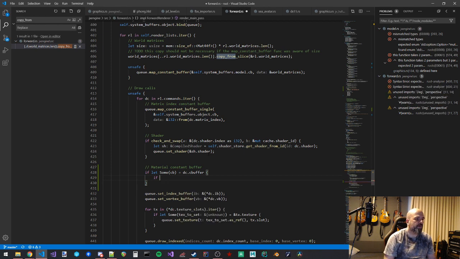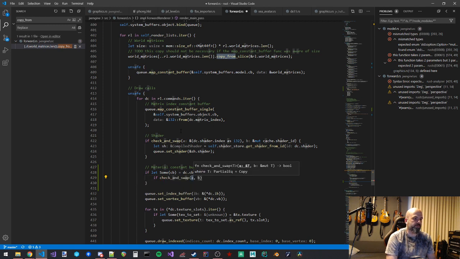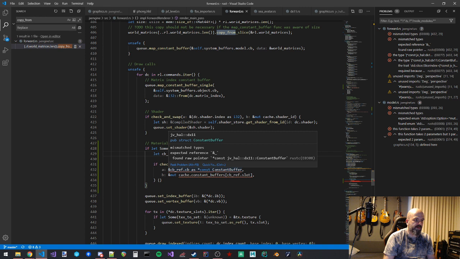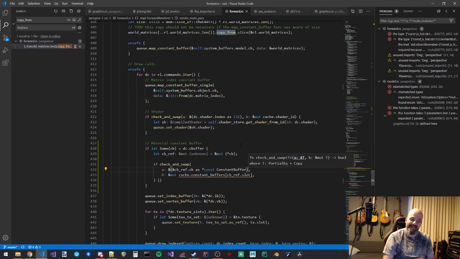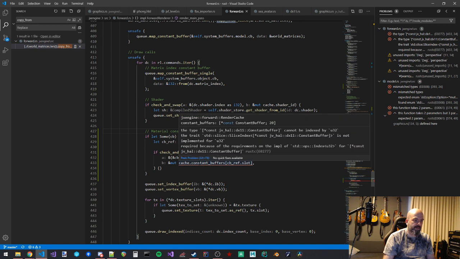What was it? Compare and swap? Where is it? Check and swap. Check and swap what? So what is the problem here? The problem is it expected a reference to whatever, and I found a raw pointer. It was expecting a reference and it found a... okay, so it's bound a reference to a raw pointer, isn't it? Yeah, okay, the first one we got it. The second one, what is this? Oof.